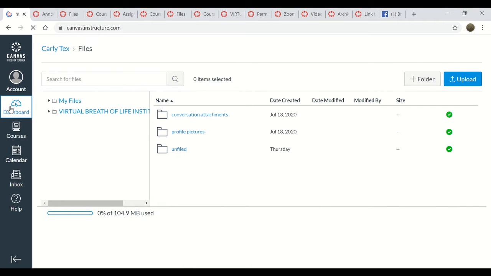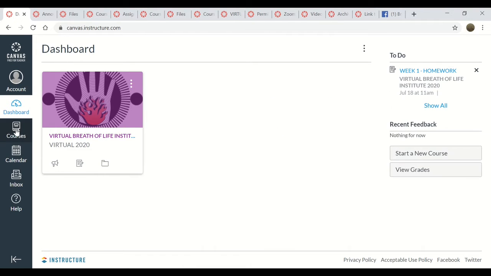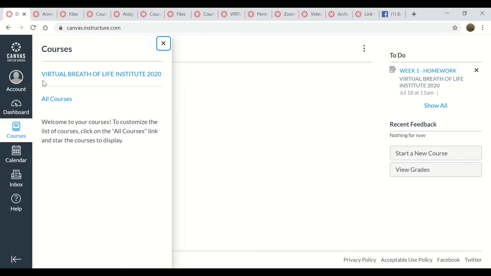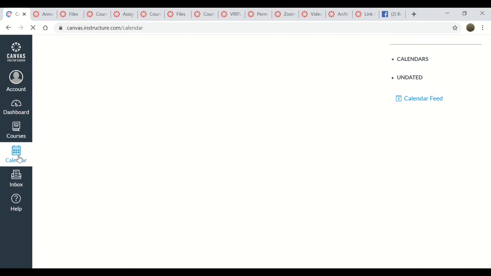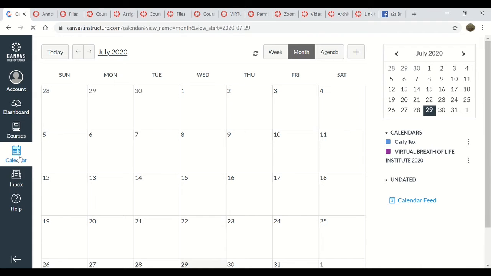So back to the dashboard. Okay, and then where you'll see everything at a glance. This is courses, which shows all the courses that you're signed up for. In this case, I'm only signed up for Virtual Breath of Life. And then calendar, this will pull up events and perhaps tasks and to-do deadlines that you may have set up or the teacher has set up, but we don't really use that too much for Breath of Life, so you probably won't be using that.